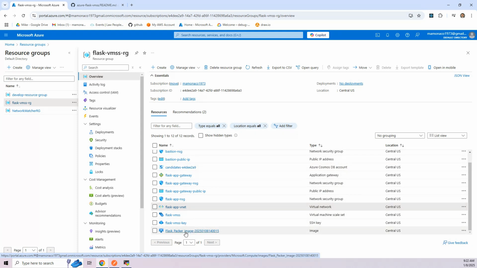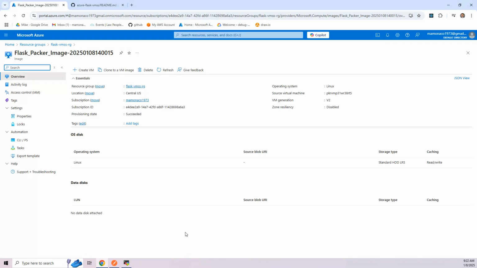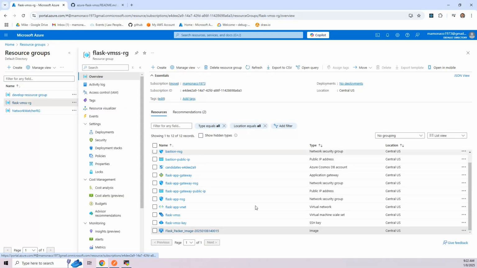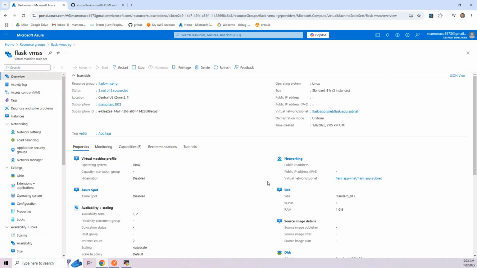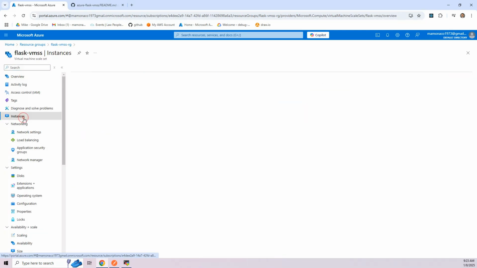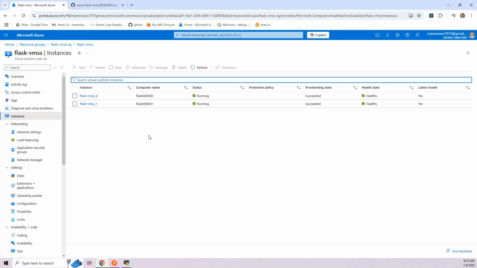The Flask image that was built from Packer is right there. And then we go back. Then sort of the main event is this virtual machine scale set object. So we'll click on that, and we'll see that we have 2 instances running.